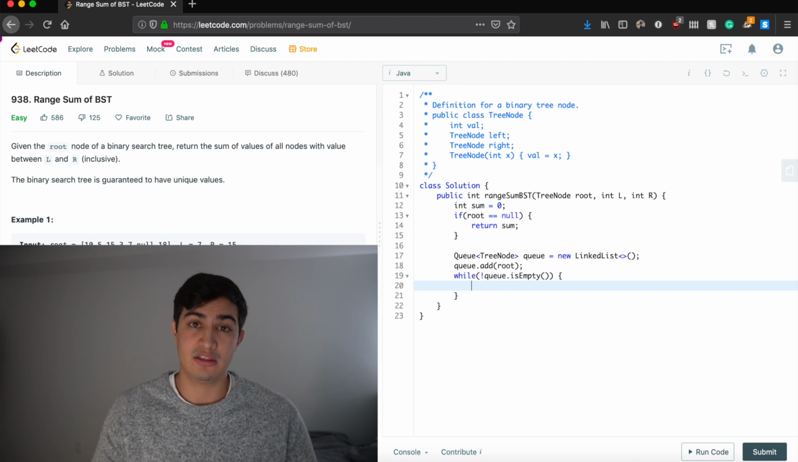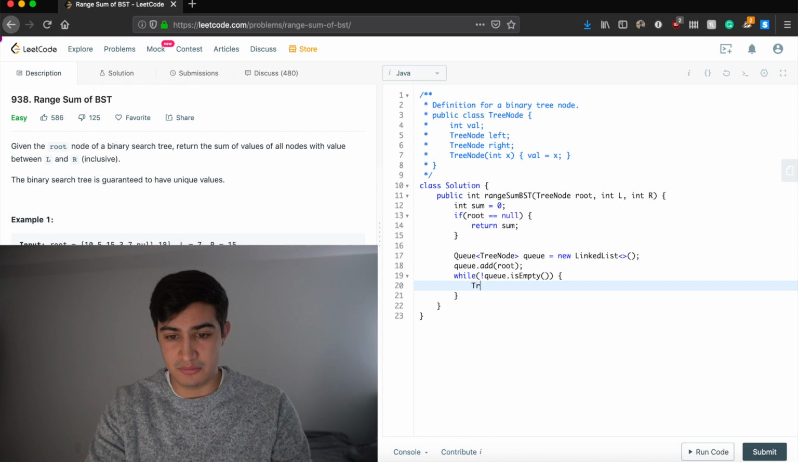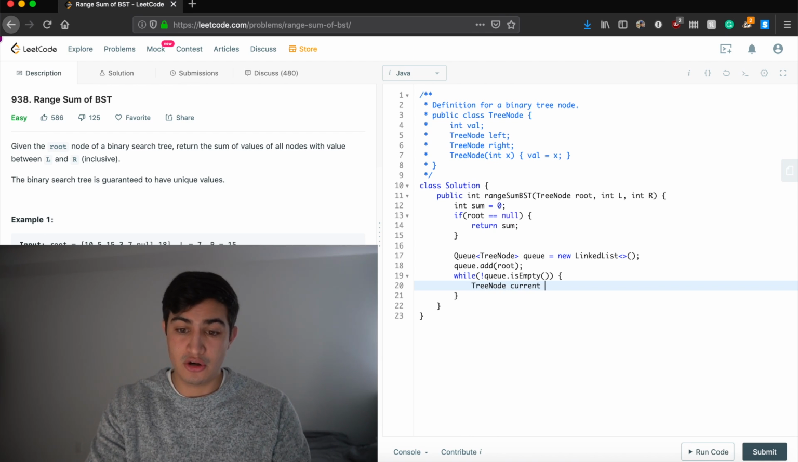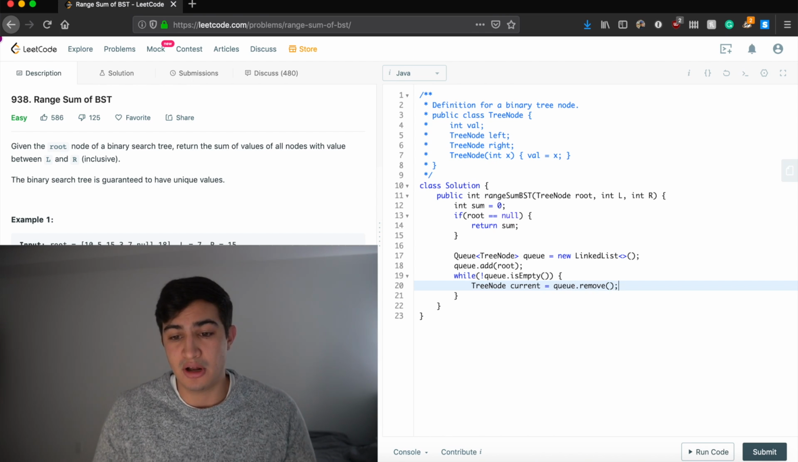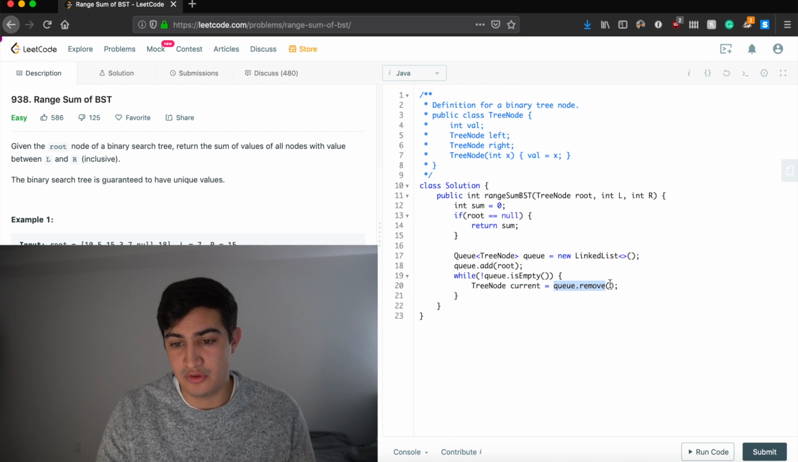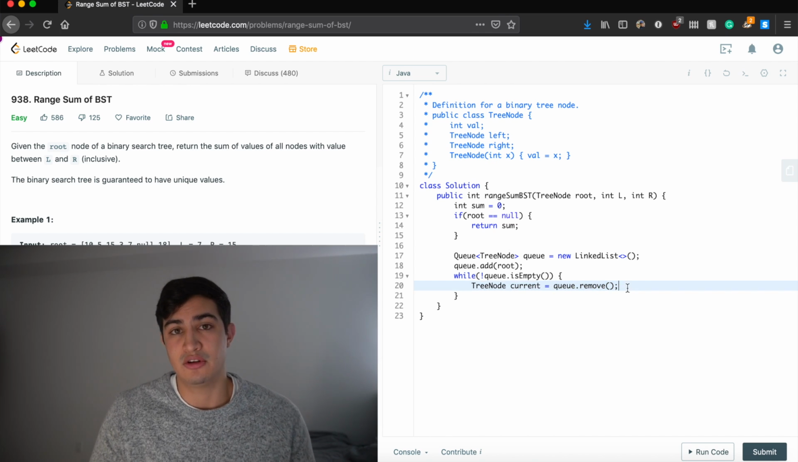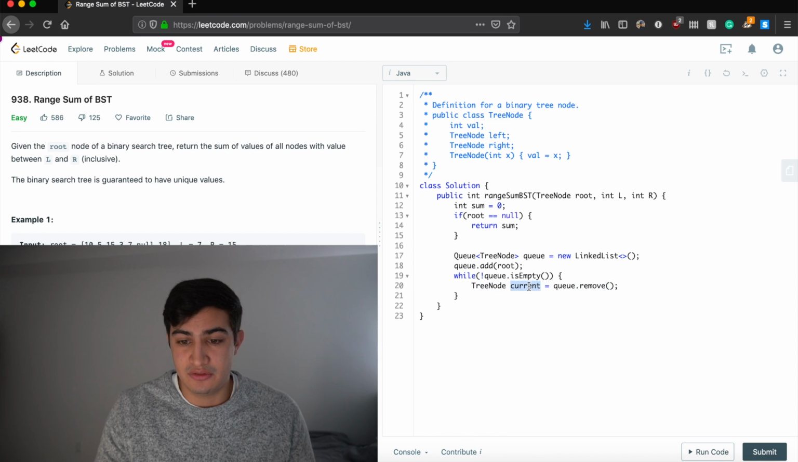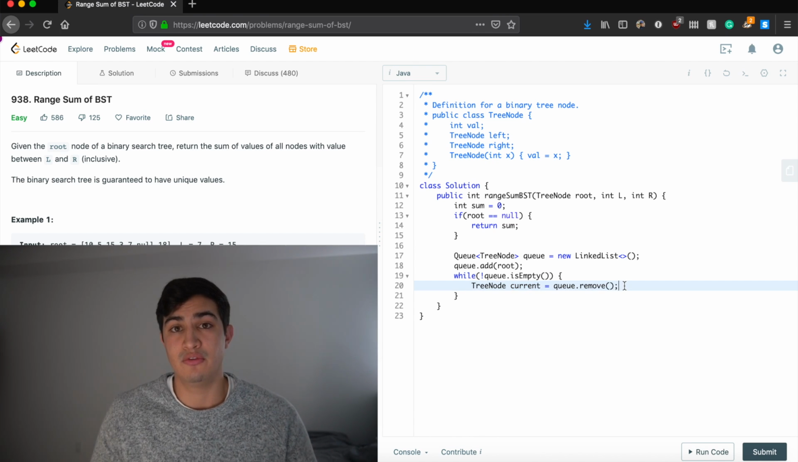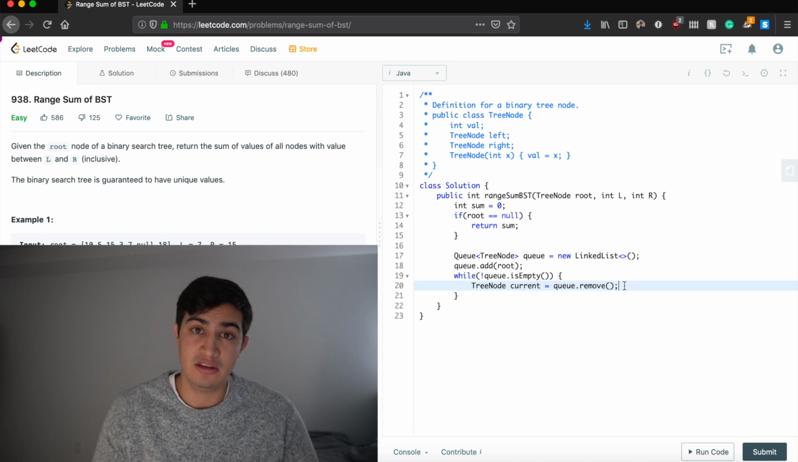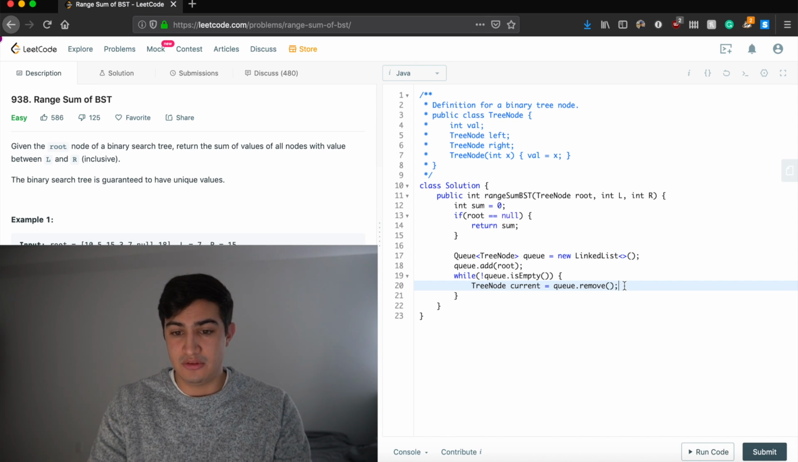So let's first get the node that's in our queue. That's the simplest, saying TreeNode current is going to be equal to queue.remove. So again, if we go into this loop, we definitely have a node to process, so we can definitely say queue.remove here. Now that we have a reference to current, we can start asking the question, is the current node's value within our range? And if it is, we want to add it to our sum. So let's add a conditional here.